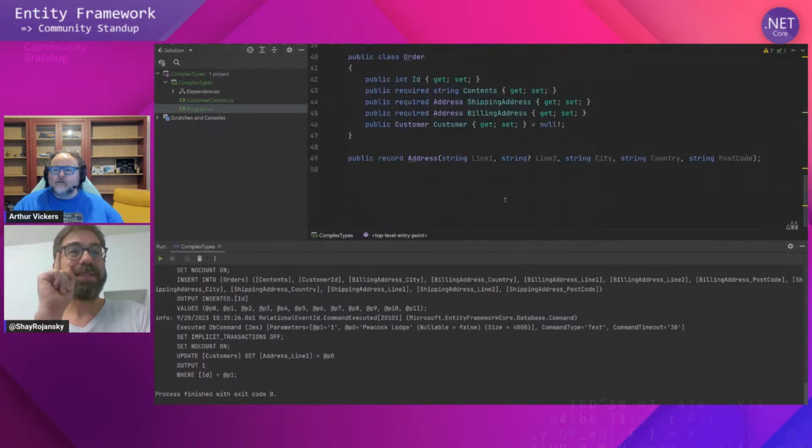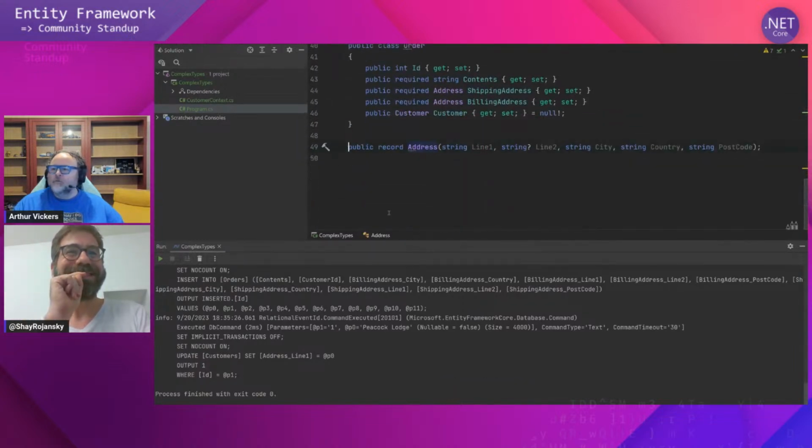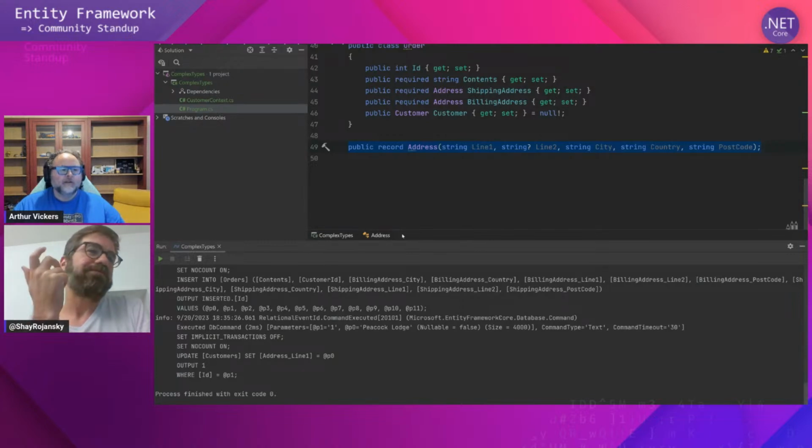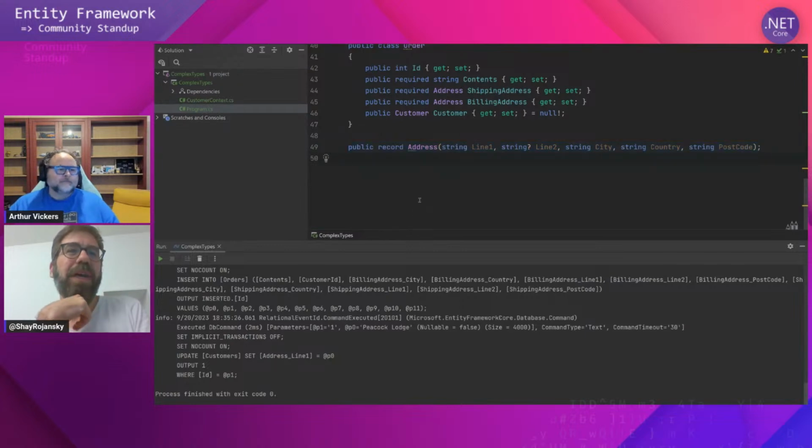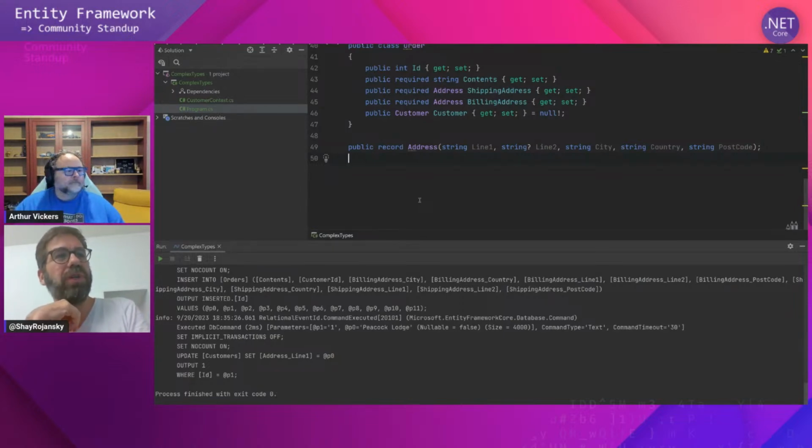I would say, Shai, I don't know if you agree with me on this, but I would say record types are the best fit for complex types. If you're doing complex types, then pretty much use a record type for it. So it's a pretty much perfect fit. I'm sure there's scenarios where a class is a better fit, but I think by default it's definitely a good option to start with.